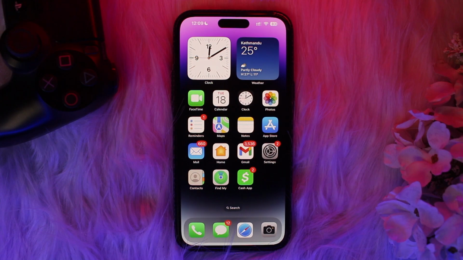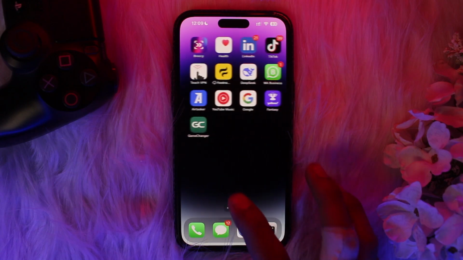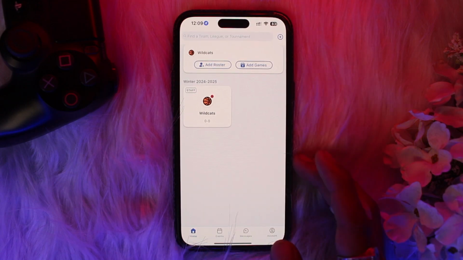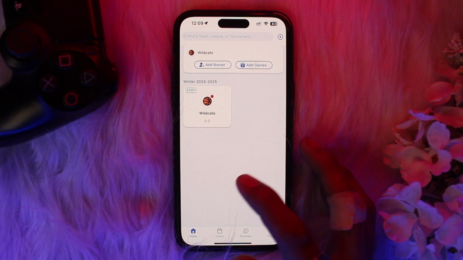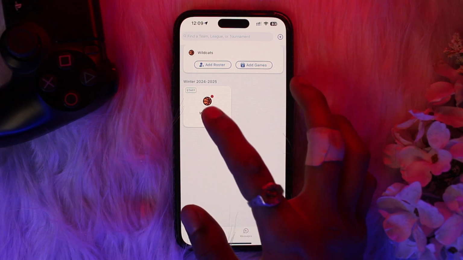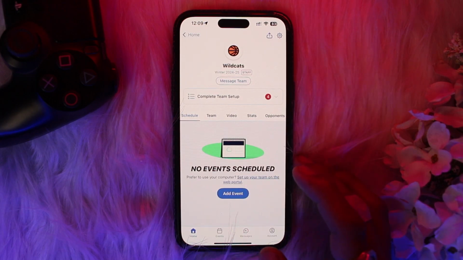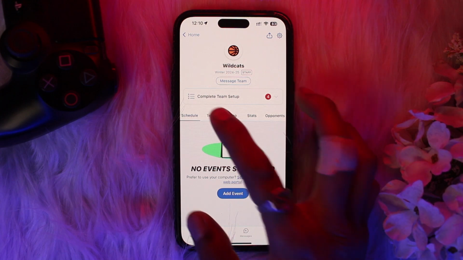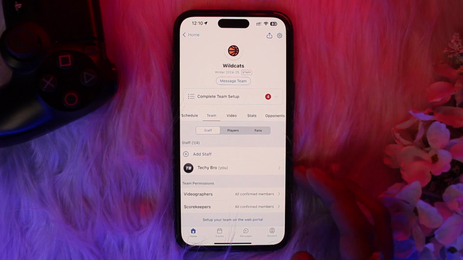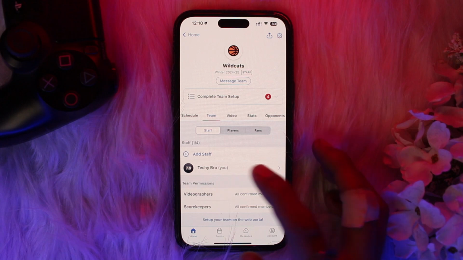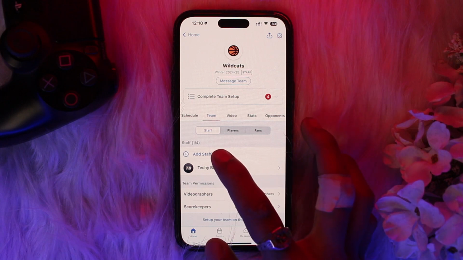To do that, what you need to do is head over and open up your Gamechanger app, and once you are here, be sure to be logged into your account as well. Now once you're logged into your account here, what you need to do is tap on your teams, and then once you're inside your teams, tap on the teams option once again. Now once you're inside your teams option, here you'll be finding the option that says add staff right here.